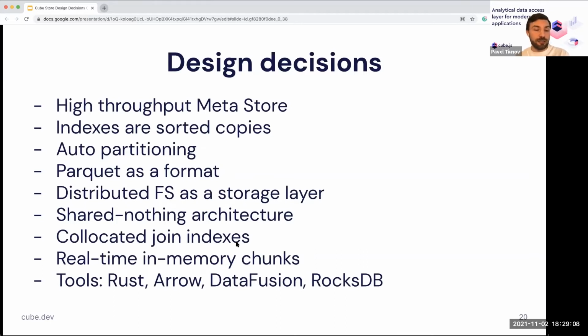And we try to use shared nothing architecture as much as possible. So mostly, CubeStore is shared nothing in a way that nodes don't talk to each other. And in terms of real-time support, we designed it to be in memory.